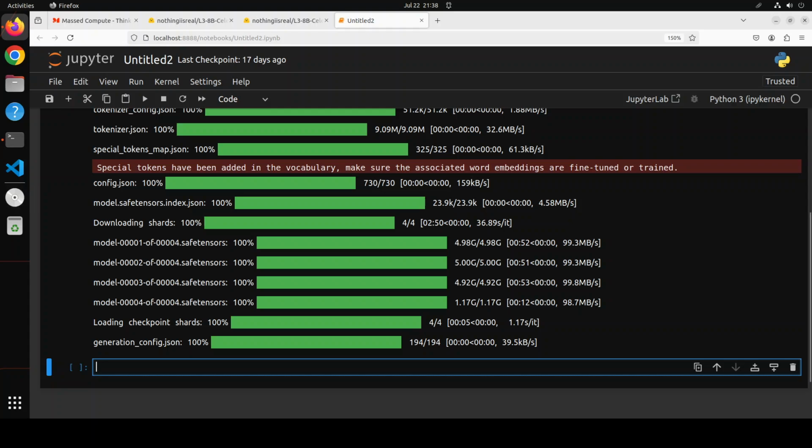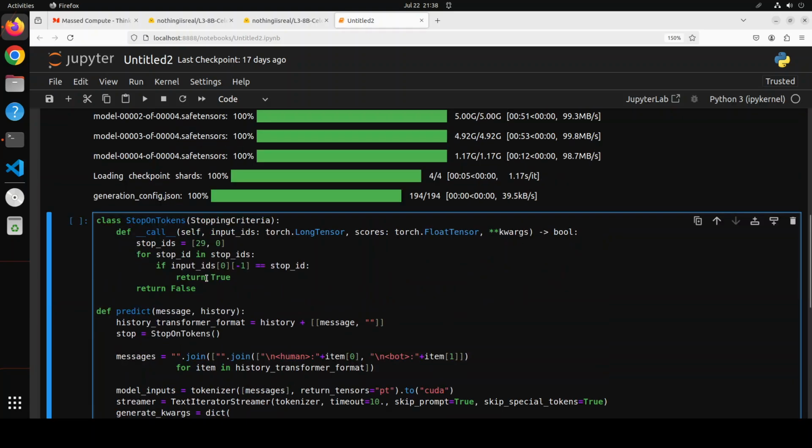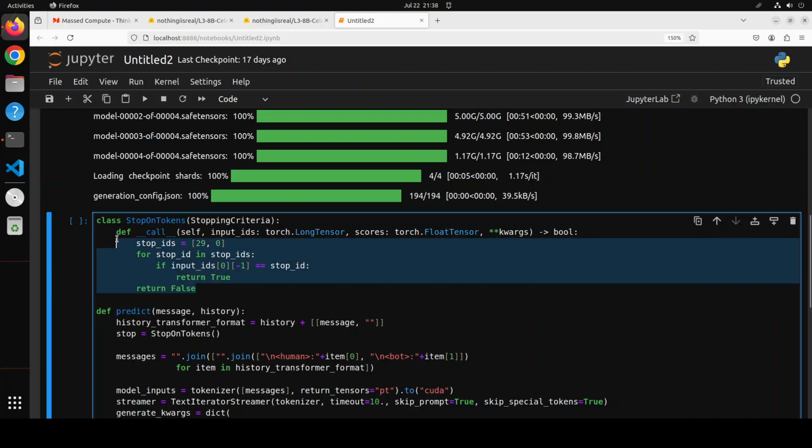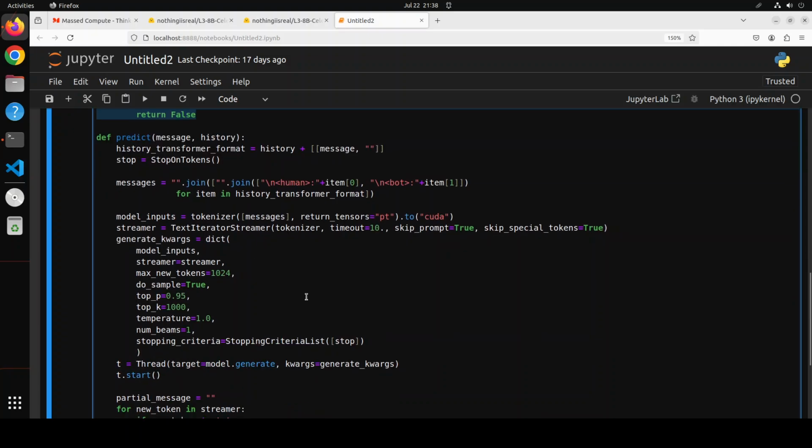Okay, so the model is loaded now. Next up, let's define an interface. In this interface, this is a Gradio one. We are just defining a class for start stop tokens. And then we are defining this simple predict function, which is simply launching the model and then setting some parameters. Plus it is maintaining the history of the chat messages.